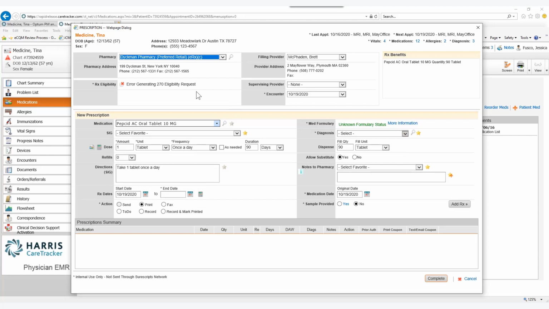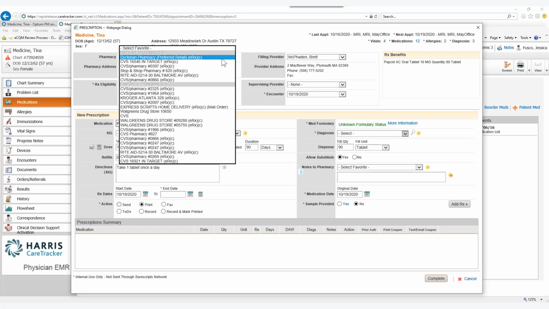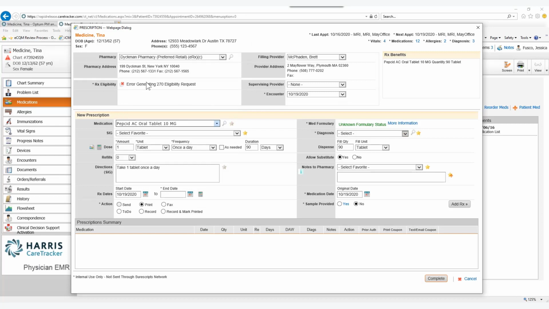As you can see here, you have the patient's pharmacy. So anything that's linked to the patient in their demographics would be listed on the top here. And then you have the favorites for the practice below that. It gives you the pharmacy's address and their eligibility. The filling provider, again, is based off of the batch, who's listed in your batch, and my encounter date. And then here's that medication that I want to reorder. I would be able to change this if I needed to.